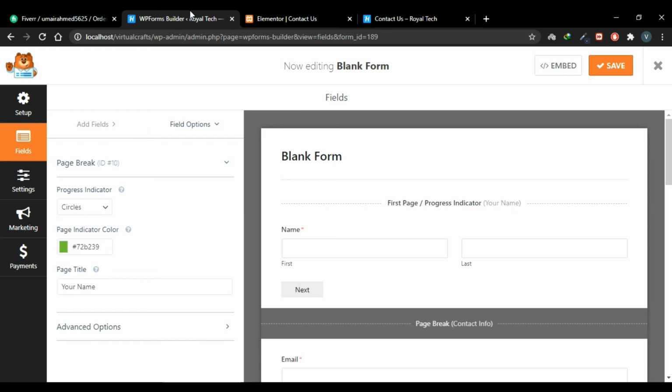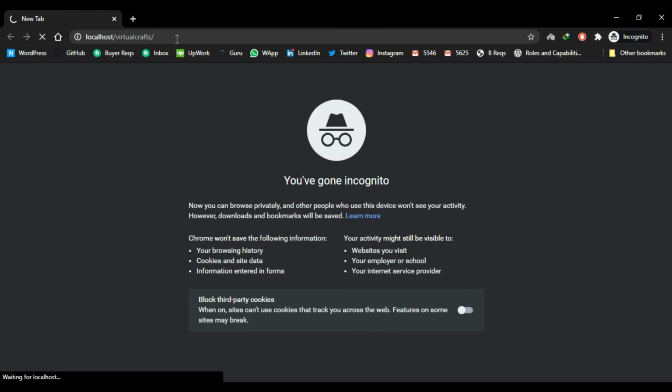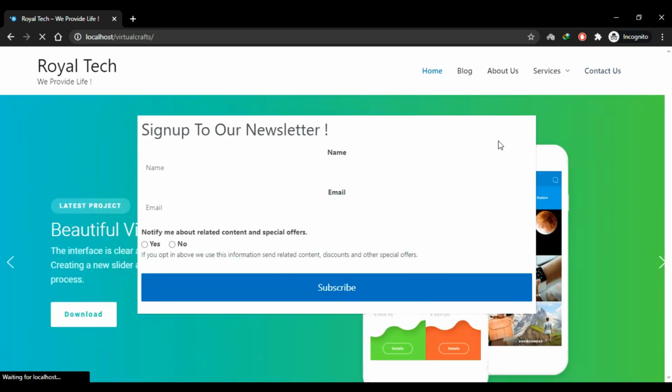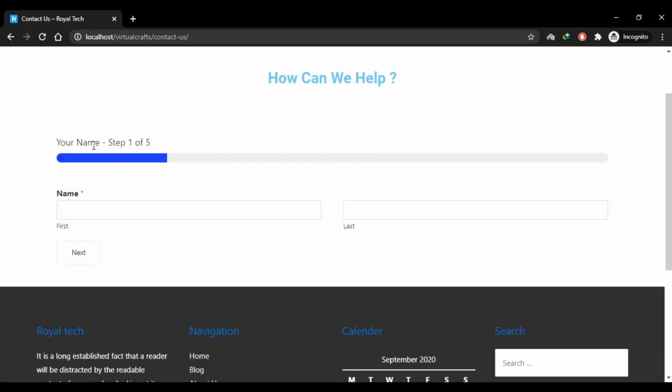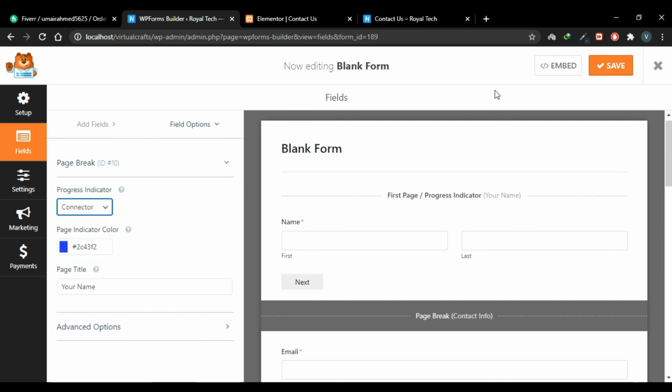So this is how you create appealing multi-step forms. You can go for more customizations. Now let's change it to progress bar. Click save. And visit your website. Now we'll have to go incognito because we've already submitted the form. And go to contact us page. Now you'll see that the color has been changed to blue and we have this progress bar instead of those circles. Now go back and change it to connector and save it.